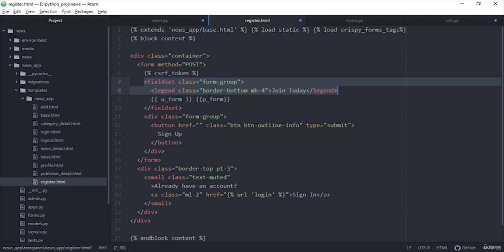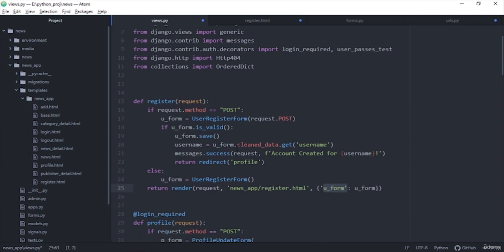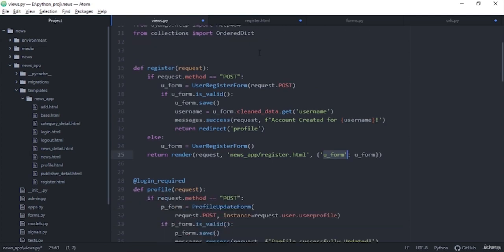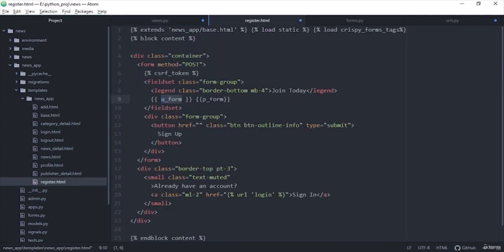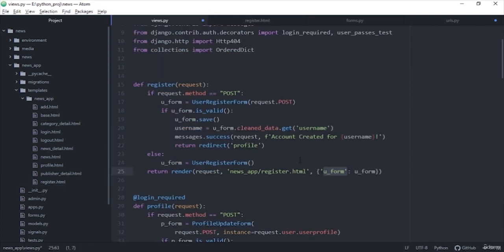So the main part is we have to use this user form. Actually, I first added a profile form as well, but we can ignore that. So what I'm trying to say is we have passed this empty form. Right now we don't have anything, right?